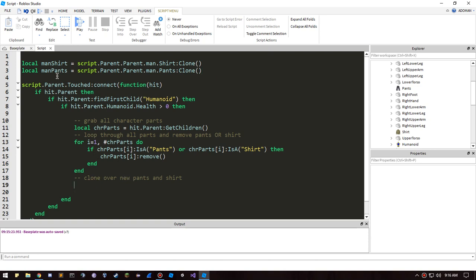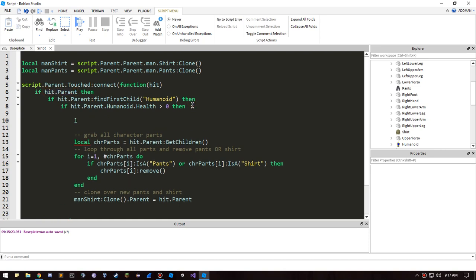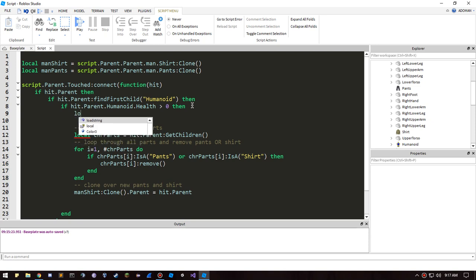And now we're going to want to put both of these inside of our players. So what we're going to do is clone them again, just to be safe and make sure they're there. And we're going to set their parent, so where they're inside of, to hit.parent, which is our character. Hit.parent is our character. And in fact, I'll make it a little bit more clear by doing this. Local character is equal to hit.parent.